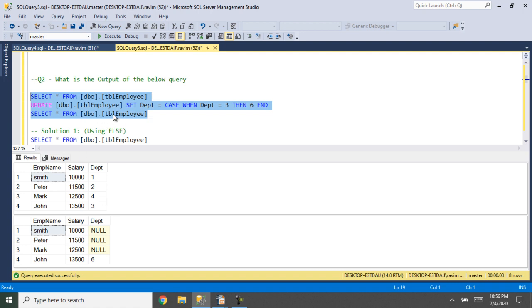In this case, the row with department 3 got updated to 6. That is correct. But the rest of the rows are updated to null because they are not being evaluated. By default, SQL Server will evaluate to null. It is pretty much similar to the first statement. So how can we get rid of this problem?